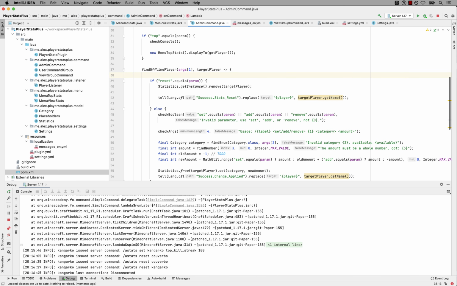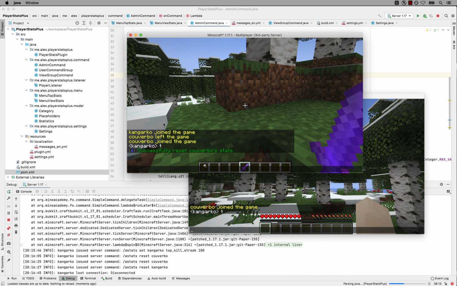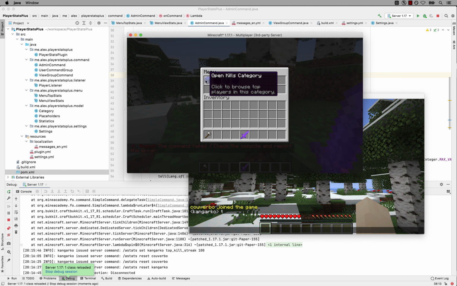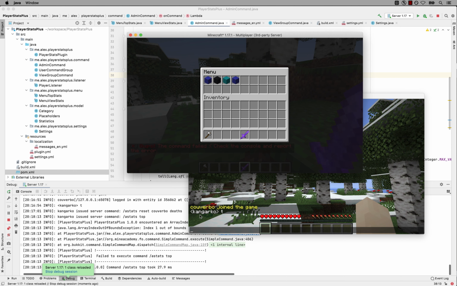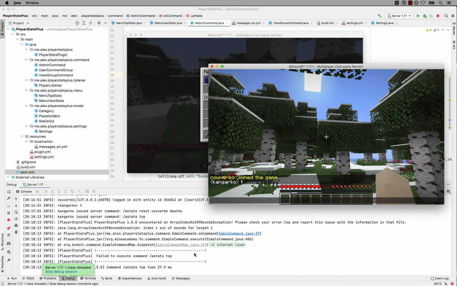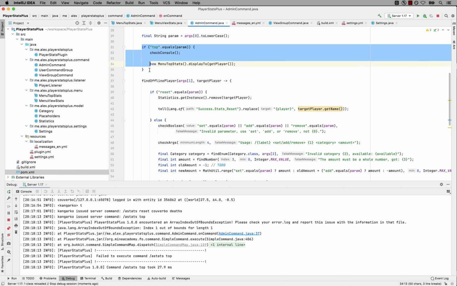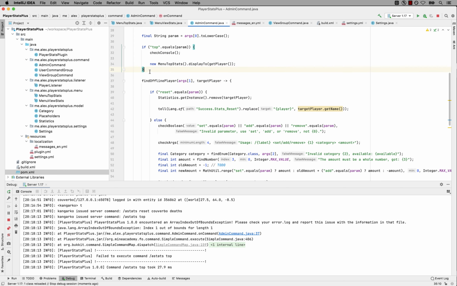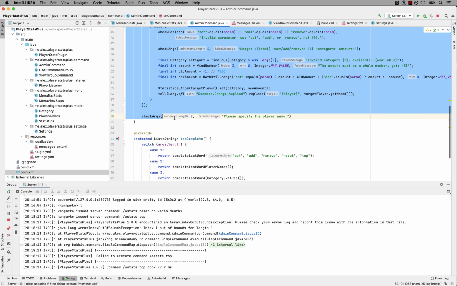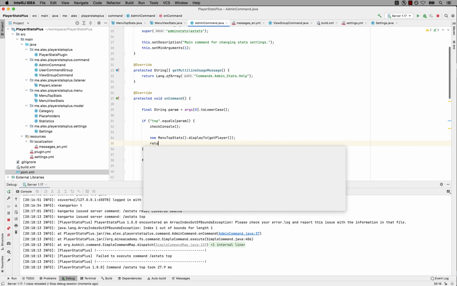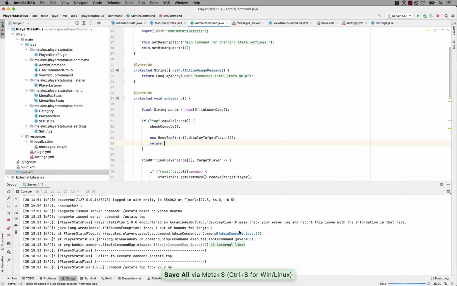And let me try opening the menu. So A stats and then tab. There we go. So, okay, seems like there's something else. Out of bounds admin command. Okay, yeah, because the top command is falling through and we're trying to run multiple things here, so we have to actually put a return statement down here for this not to crash.